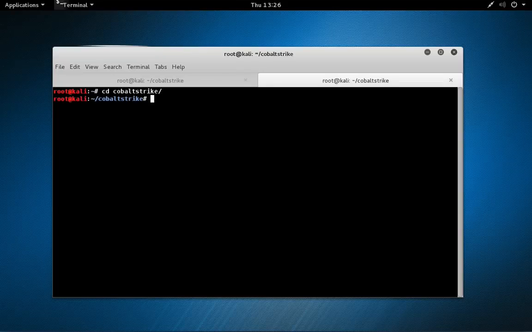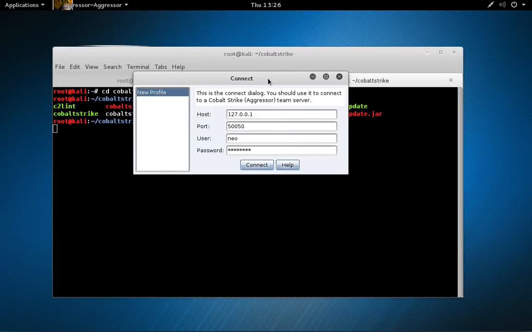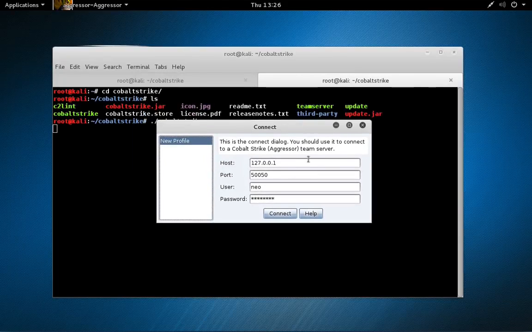Let's go to the Cobalt Strike folder. Let's run Cobalt Strike. That's ./cobaltstrike. And here's the connect dialog to connect to a server. Okay, let's go ahead and put our nickname in the user field. In my case, it'll be Rafi. Why not? And we'll put in the password.